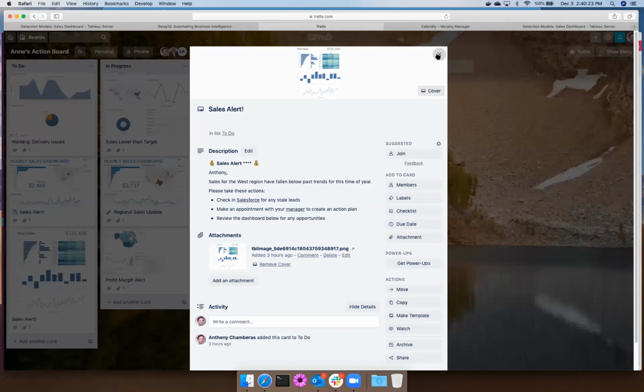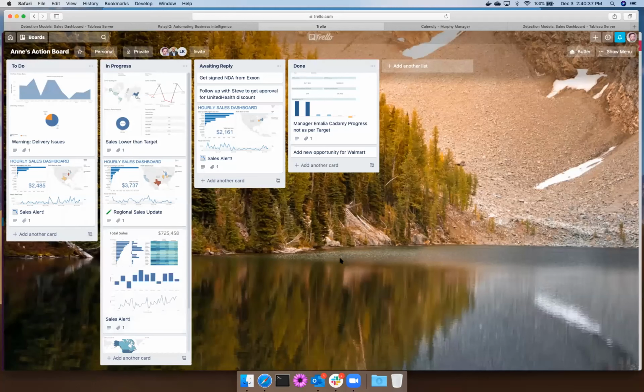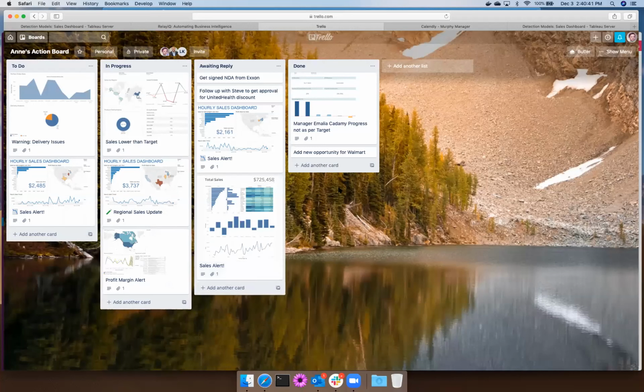But the really neat thing here now with Trello is I can say, if there's some action that I need to take that's kind of embedded into this message, I can now move it through my process of getting my work done. So if this is now in progress, I can drag this whole card over to in progress, and then maybe awaiting reply, and so forth and so on. So I can kind of check those boxes and feel satisfied that I'm moving these things along.